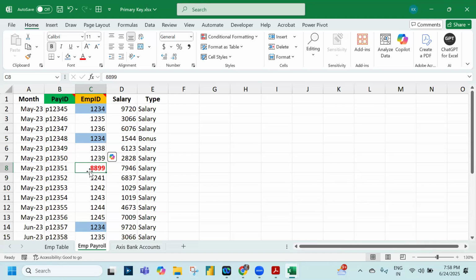Aadhaar number in the Aadhaar issuing authority's table is a primary key. Why? Because they issue each and every citizen of India one unique identification number. So it's a primary key for them. But the same Aadhaar number can be repeated in many other places. That is a foreign key there.